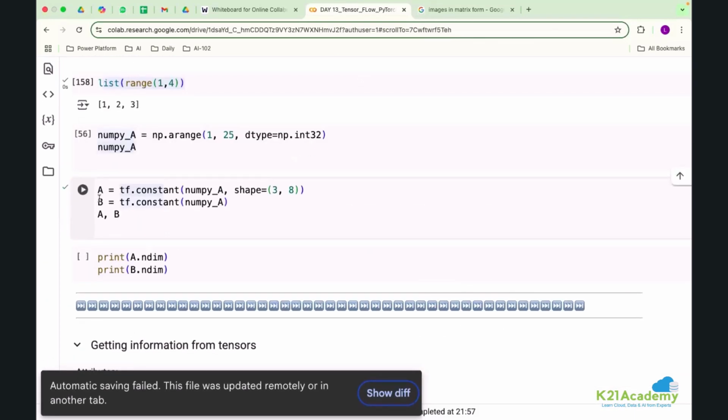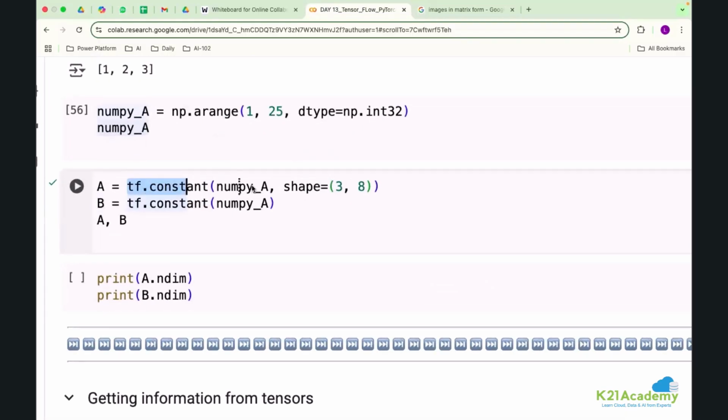We have tf.constant, and we want to convert this NumPy into a Tensor object. In the first one, we had 24 records with us. We mentioned this A should be of shape 3,8. That means 3 rows and 8 columns. Please check it out first, A.